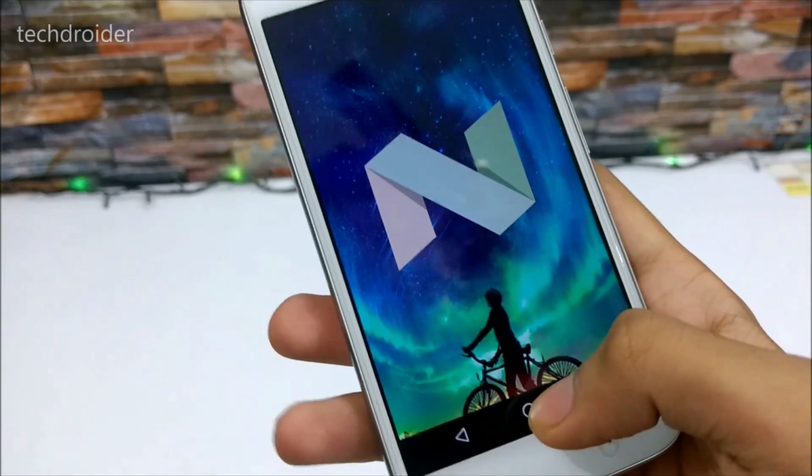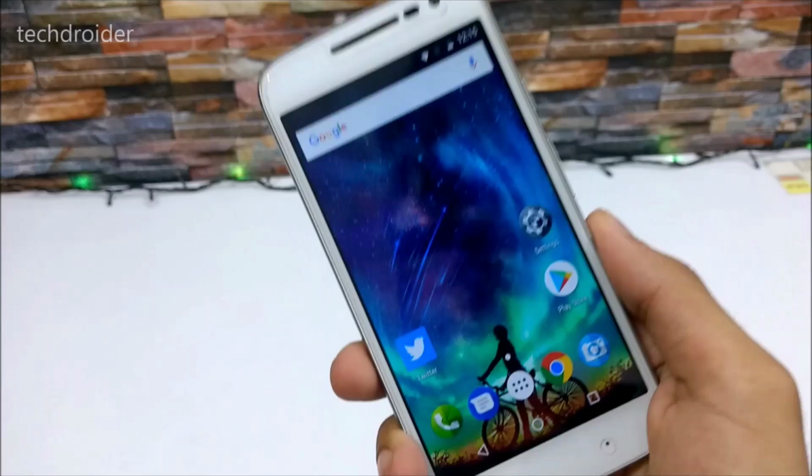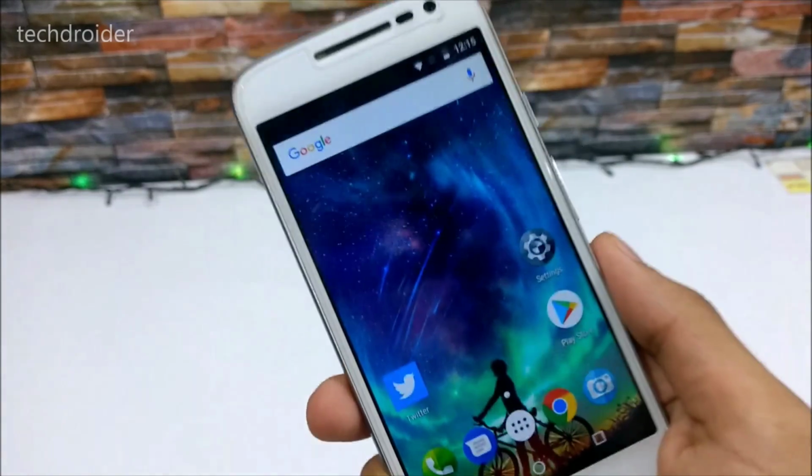So in this video, I'll be showing you how you can install the XPOSED on your smartphone running Android 7.0 Nougat or Android 7.1.1 Nougat.